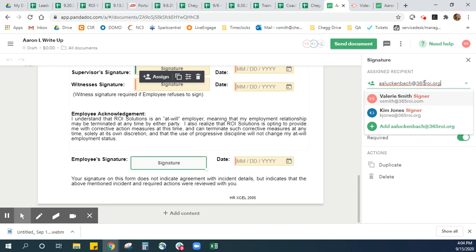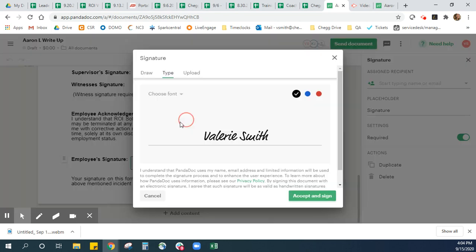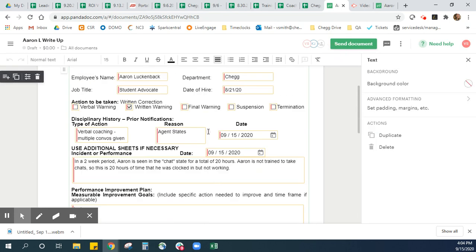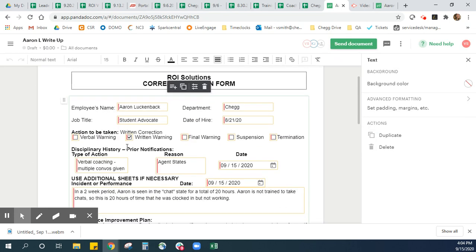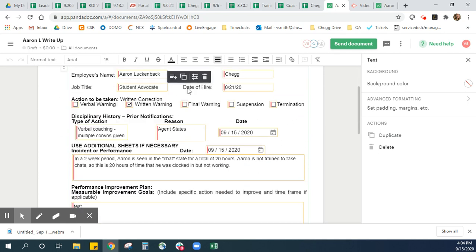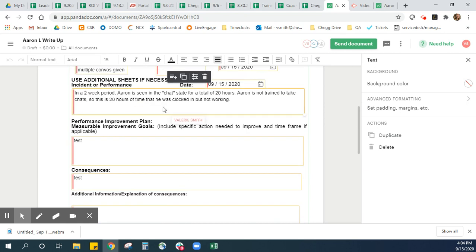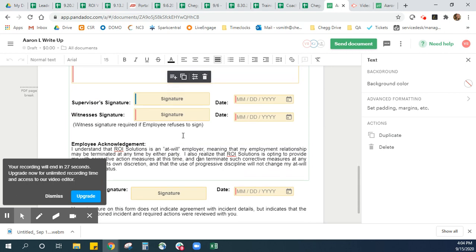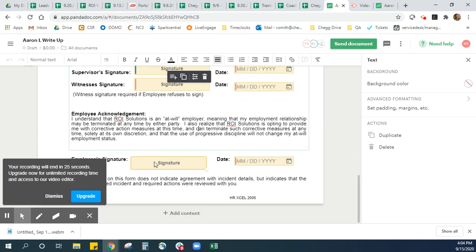So I wouldn't do that prior to sending the form. I would assign the employee signature to yourself, and then don't sign it yet until you've delivered it. But then once this is a complete document, share your screen and say, hey, so we have a corrective action. Here's what we've got written down. Your information, what kind of action it is, previous conversations, and what we're talking about today. Here's what we want to focus on. Go ahead and sign. Let me go ahead and assign you right now.